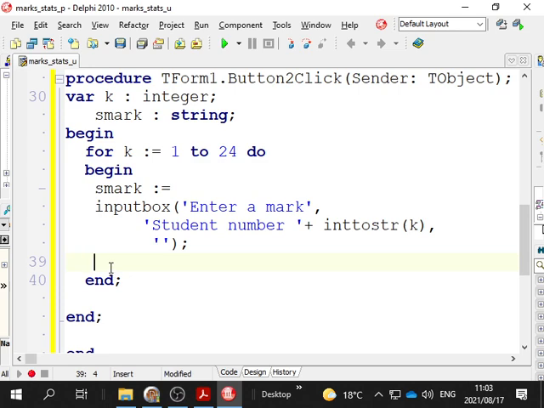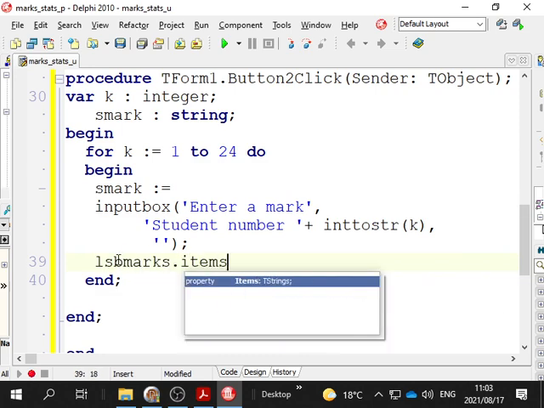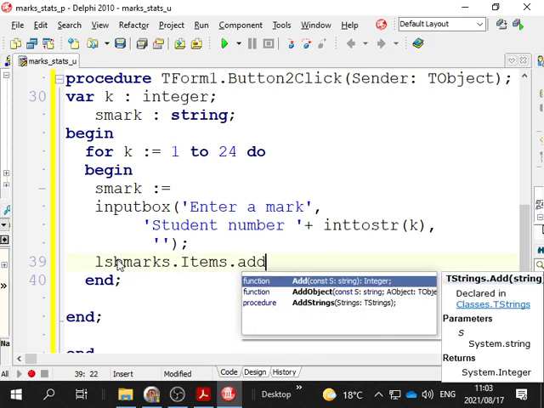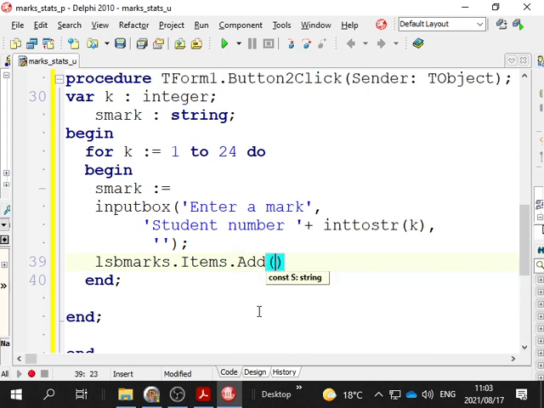So what did we call our list box? LSB marks dot items dot add, and this has to be a string, S mark. We can also put int to string K there if we want, but let's just leave it as S mark. Now you can put that code in and run it and see if it works.